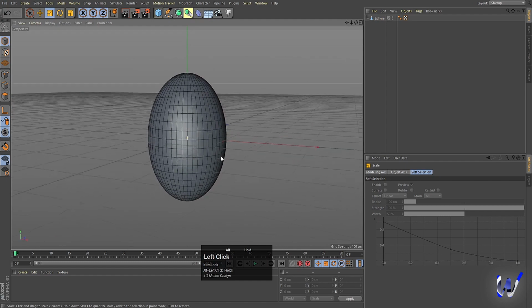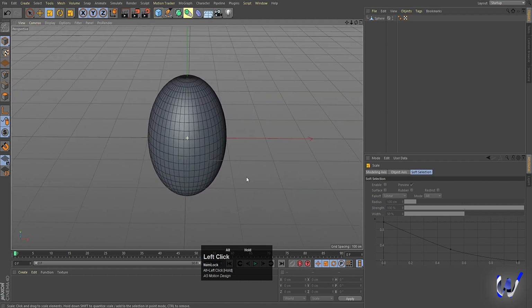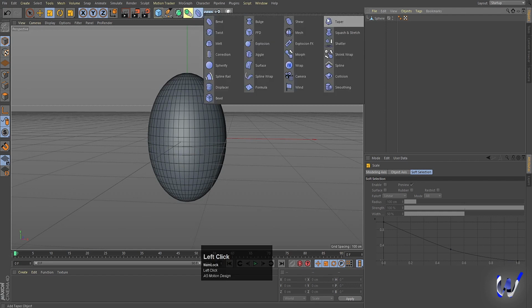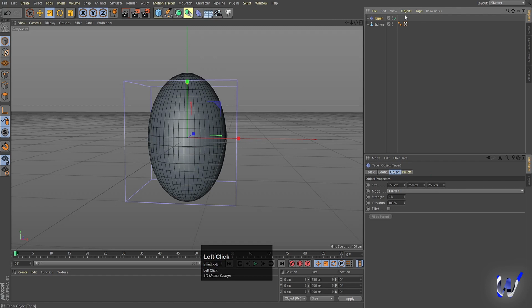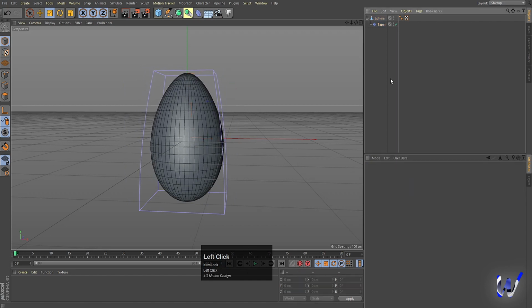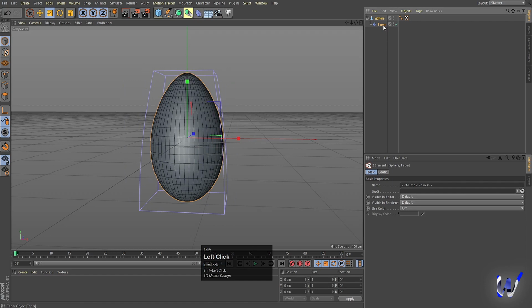So as you can see, this looks like an egg, but it's not a proper egg shape, so we have to add some deformers. I'll go to the deformers and choose one deformer called taper. Click on it and move this inside the sphere, make it fit to parent and increase the strength, so it will make this egg-looking shape. Now select this sphere and this taper, right click and then connect object plus delete.